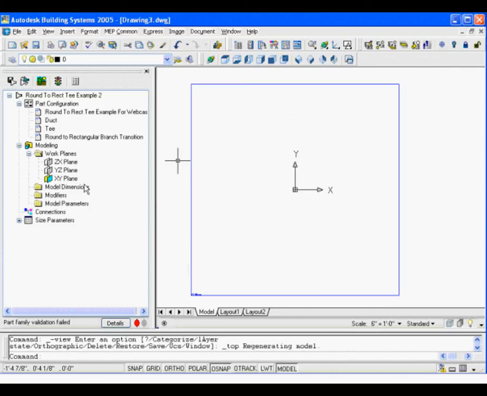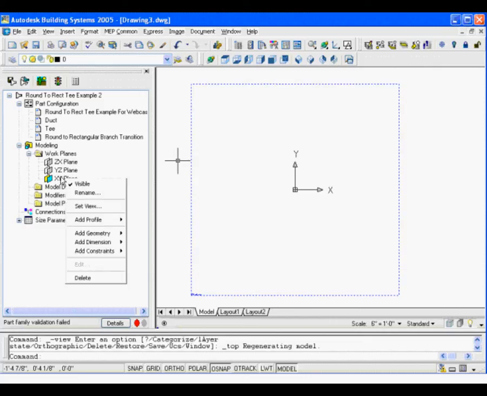The next thing I want to do is begin to sketch out my part. The way I'm going to do that is use some basic geometry. Geometry, such as points, lines, or circles, are the basic building blocks for defining the shape and size of your part. Now remember, I told you that everything we do is going to be associated to a plane. So all of these commands are from the right-click menu of the specific plane that I'm working on.